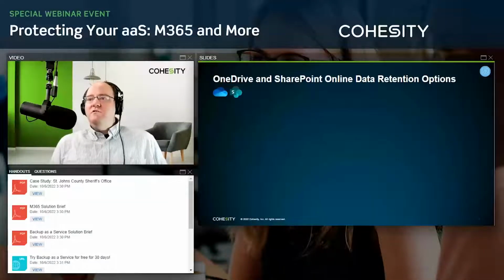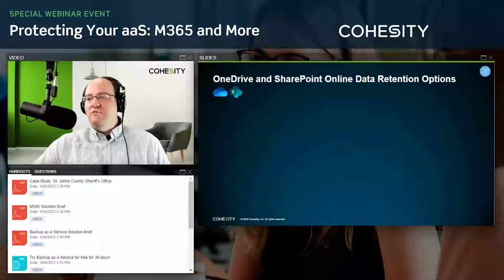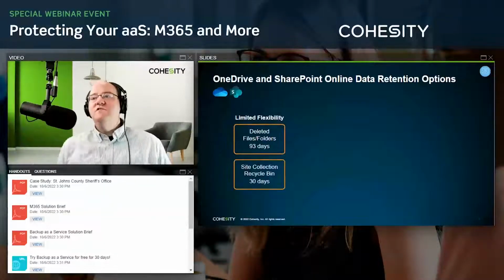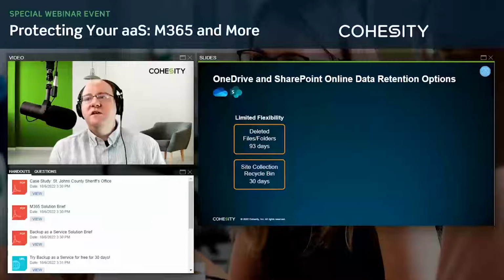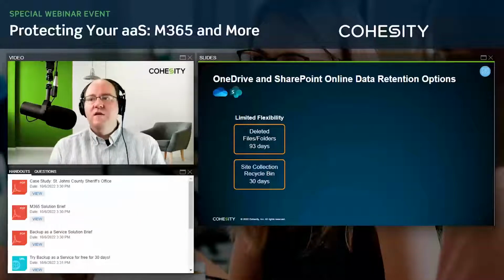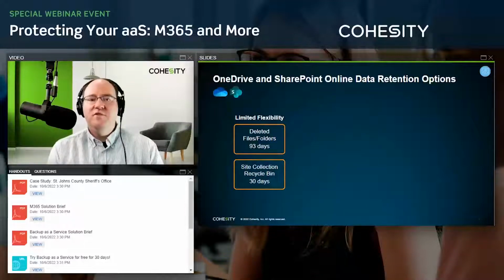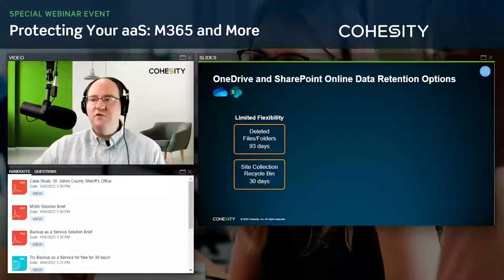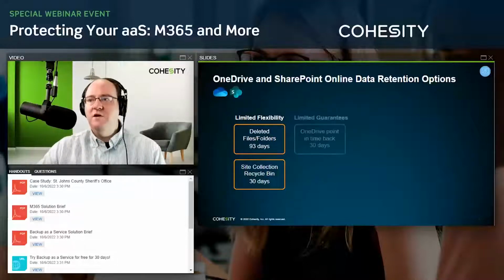So we get into some of the OneDrive and SharePoint data retention options. They still have limited flexibility. Deleted files and folders are a 93-day window. So about a little over 3 months you can have for deleted files and folders. The site collection recycle bin only exists for 30 days. Once it's past the 30-day window for retention, it's flushed out of the system and you're no longer able to get information out of the recycle bin.